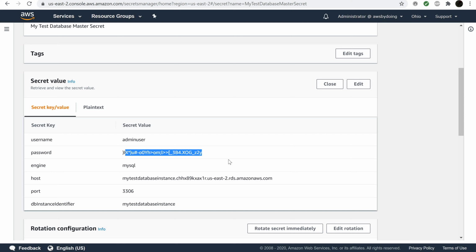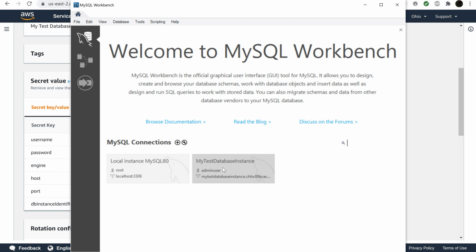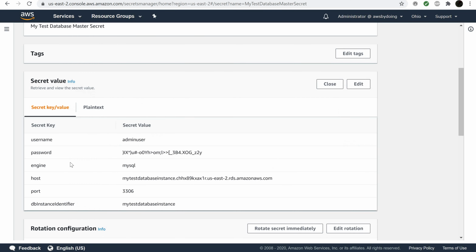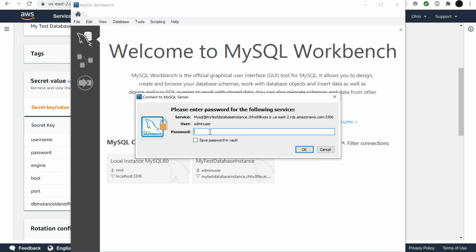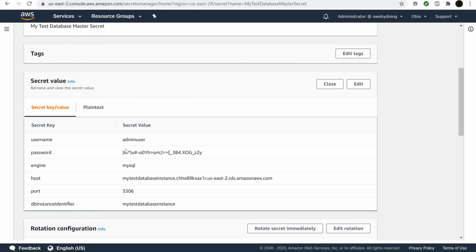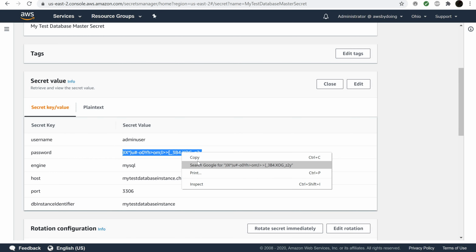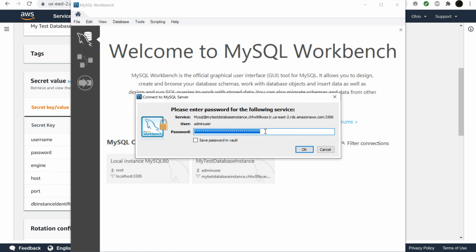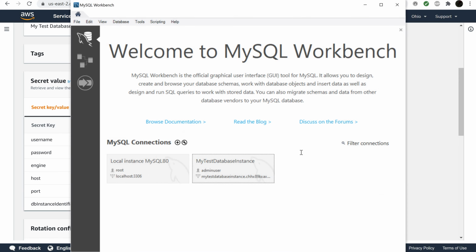If you successfully rotate the secret, the password should change to something like this instead of the original secret, which was, I think, a password. Now, to access your database, open MySQL Workbench client and click on the connection My Test Database instance. Click OK, and you are connected.